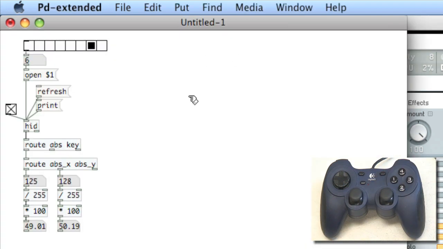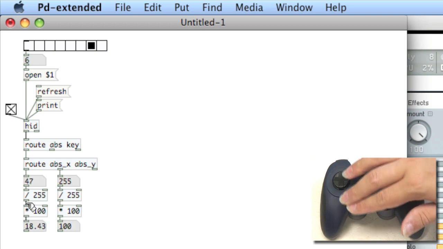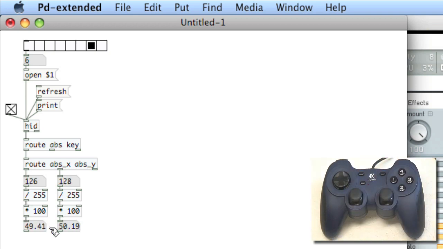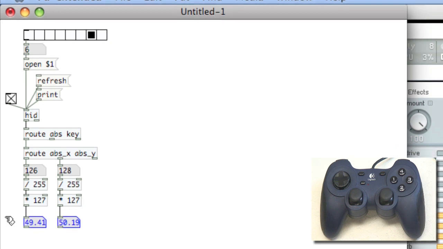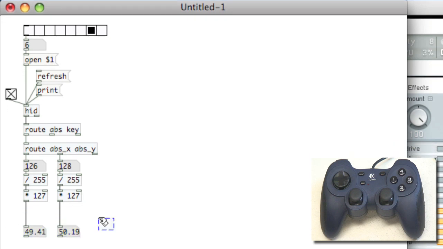Okay, so I've got the patch that I started earlier, and I've routed the left analog stick. So if I move the stick, we see values here at the bottom that have been scaled to 100. Since I'll be dealing with MIDI, I'll scale them to 127. Also, I'm going to add an int object between so I can truncate the floats. You can just type I.